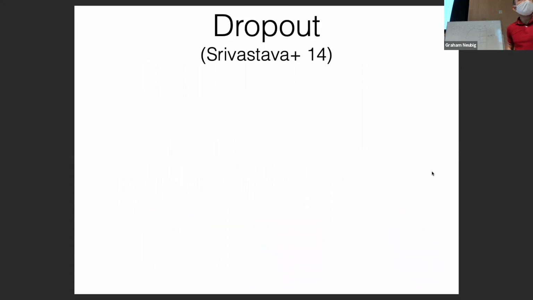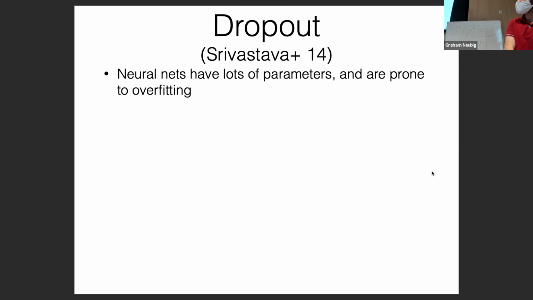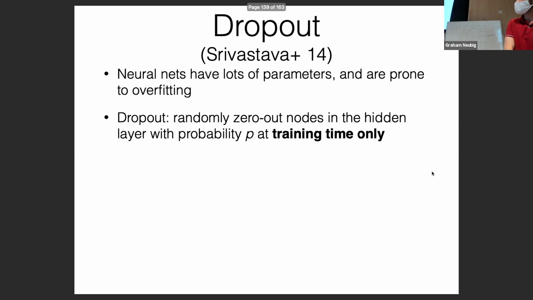Another thing that you should be doing basically all the time is something called dropout. The way dropout works is, because neural networks are prone to overfitting, it randomly zeroes out nodes in the hidden layer with probability P at training time only. So we take the hidden layer and zero out some of the nodes like this at training time. And then at test time, we don't do this.